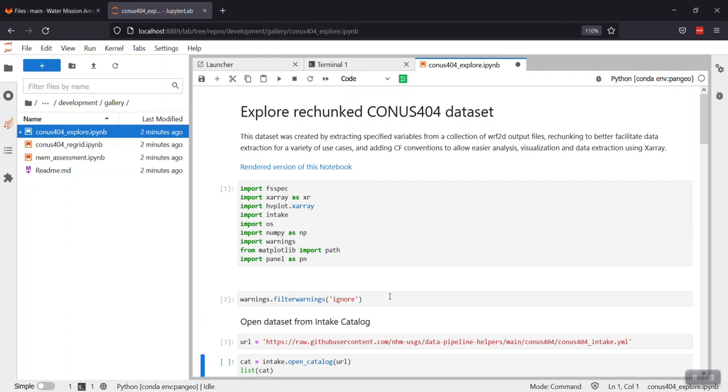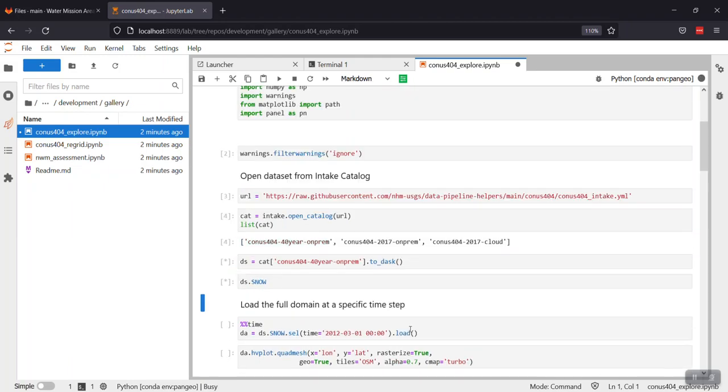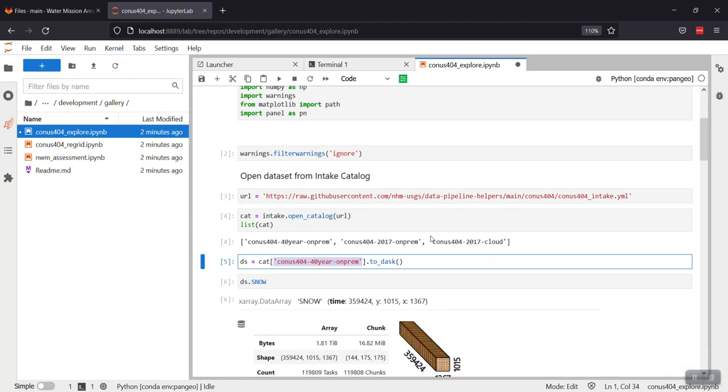And I'm not going to talk about what's really happening in this notebook. I'm just going to start executing cells, but you can see that we're opening up an intake catalog. There are some different data sets that appear. We're loading this on-prem data set. We could load a cloud data set if we wanted to, but if we're on-prem, we might as well load an on-prem data set.